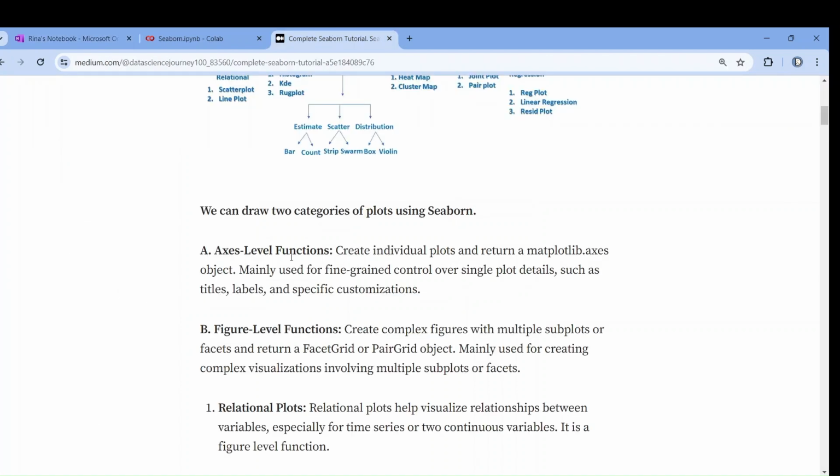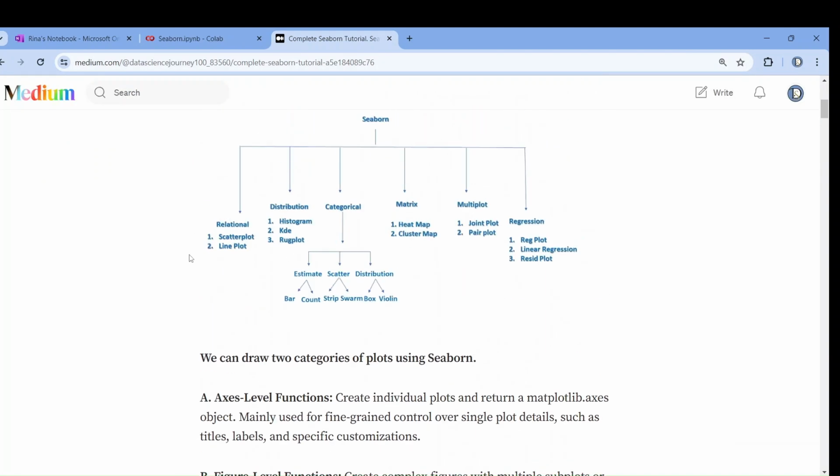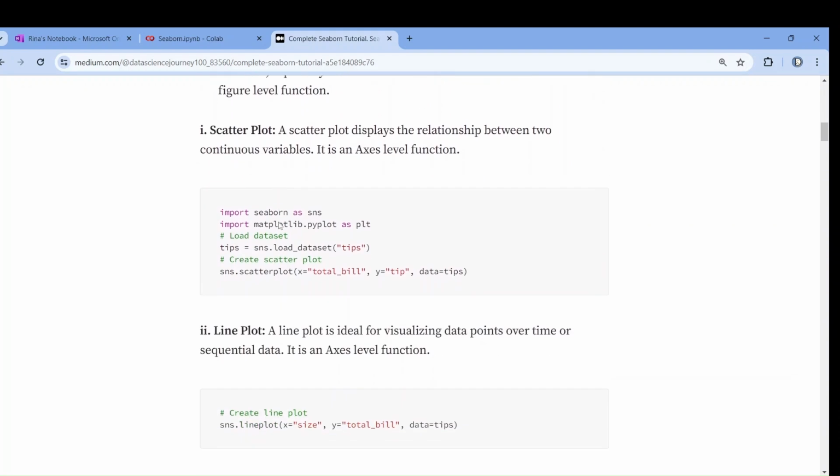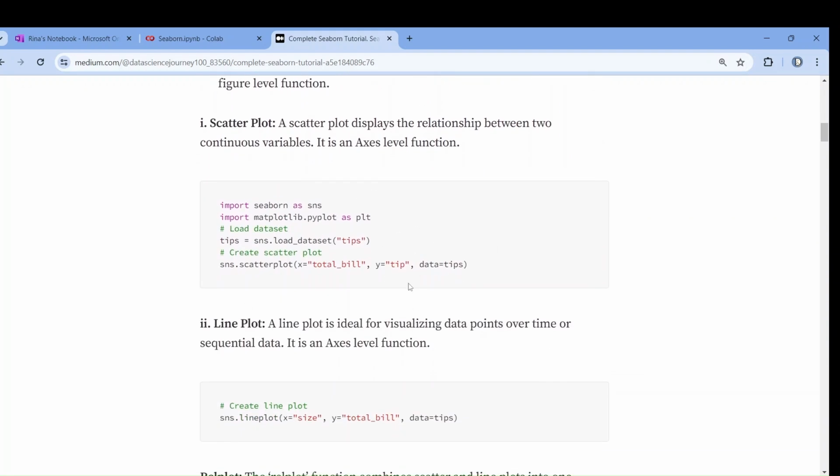Now first one is relational plot. Relational plot is a figure level function. But scatter plot, line plot, these are the types of relational plot. These are axis level function. So how can I plot scatter plot and line plot? We know these plots while studying Matplotlib. Here also the concept is same. To find the relationship between two variables, we can use scatter plot or we can use line plot. Fine. Now let me show you how it looks.